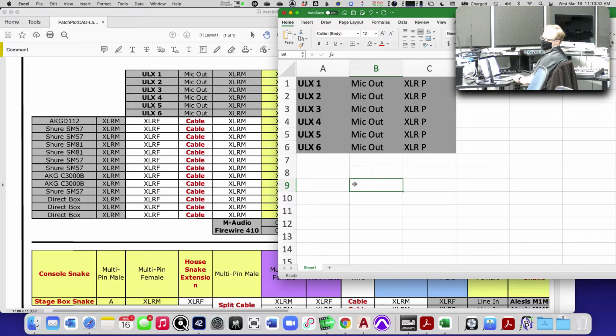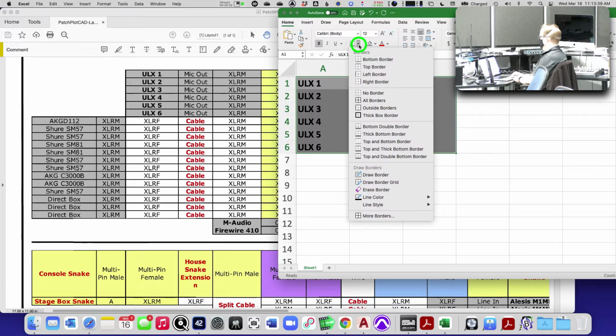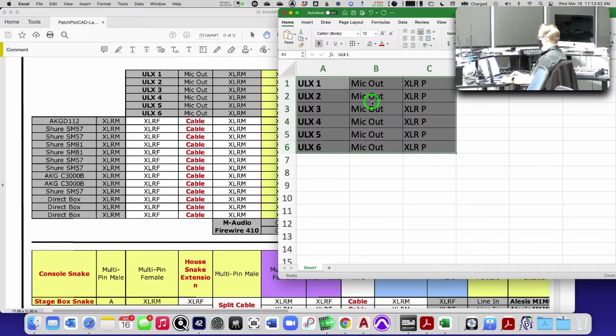Okay? And then I will select all this again, and I'm going to turn on the grid lines for everything, or all borders. So I'll just say, give me all the borders, and there we go. Okay. That makes sense? That makes sense to everybody so far? Okay.